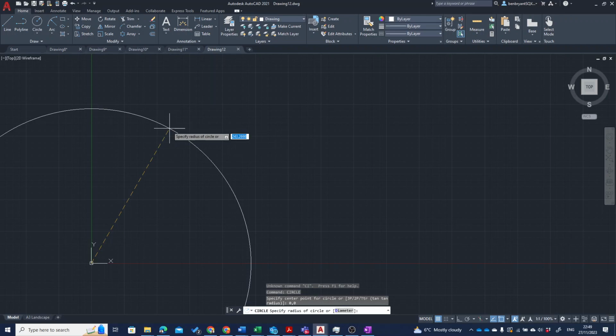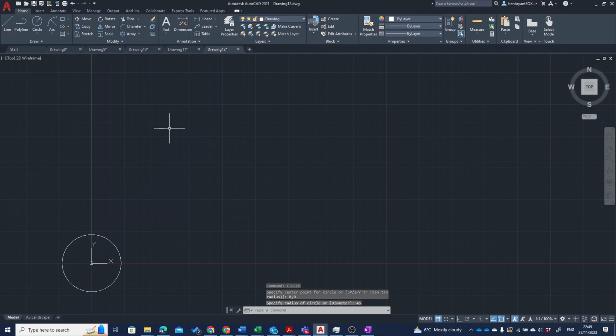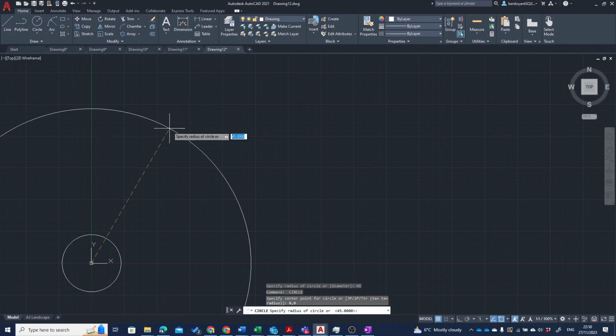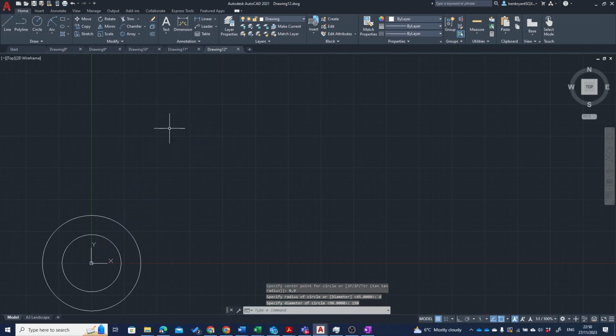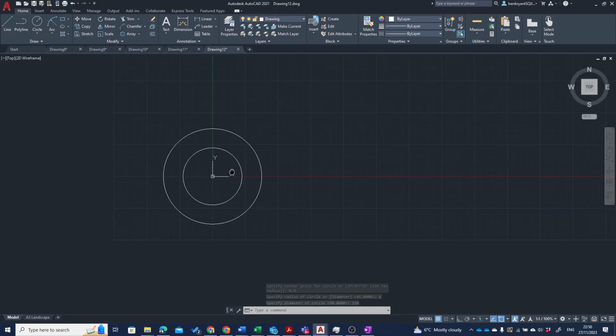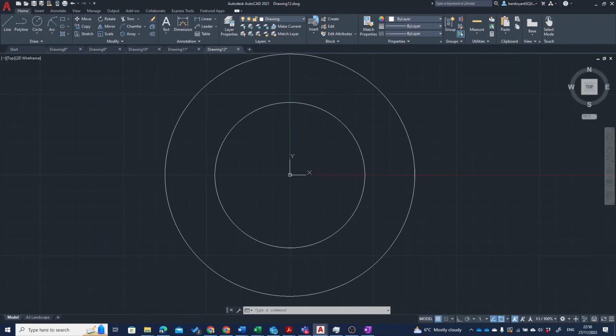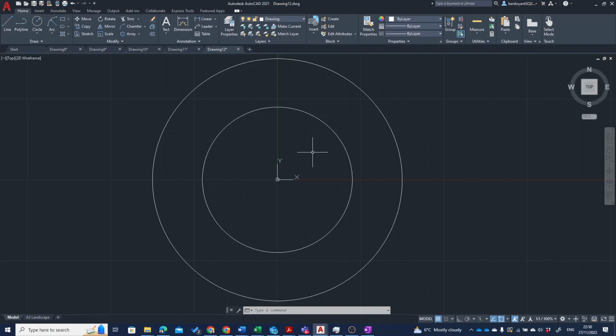First thing I'm going to do is put in the 45. Back in again, CI, 0, 0. This time we have a diameter, so I'm going to put D in, 150. So I've got those two elements in the bottom of my corner pan, so I can get them nice and big, zoom in so I can see my working area.